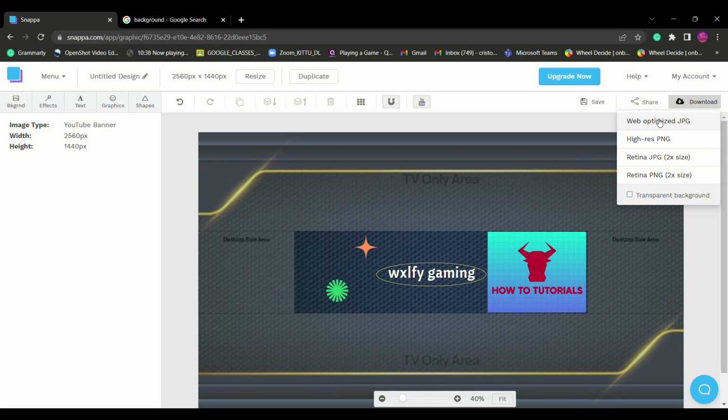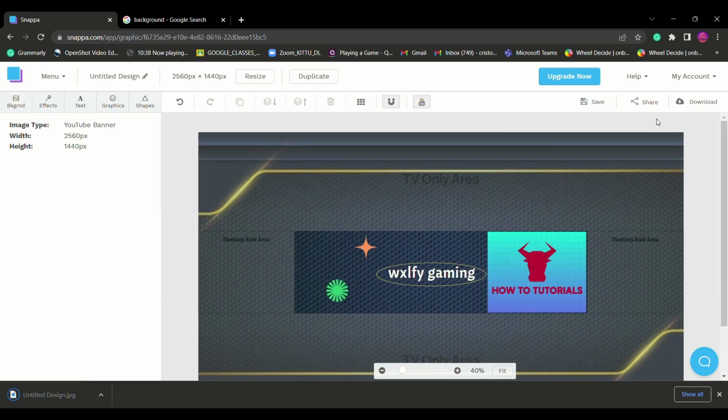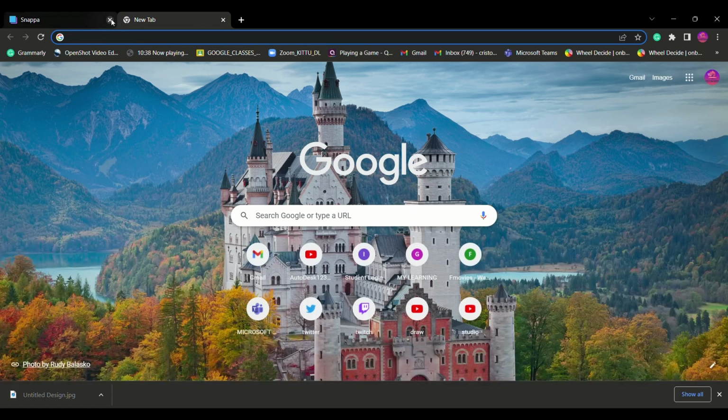For this one, you want to click on download, and then choose which one. I'm going to choose Web Optimized JPG. Okay, so that's done.